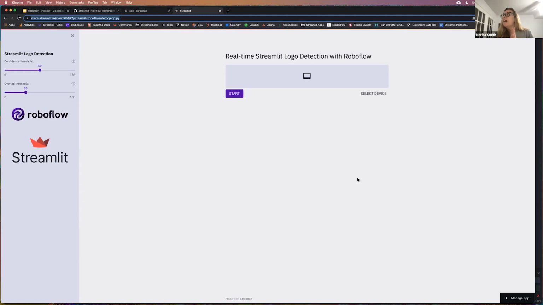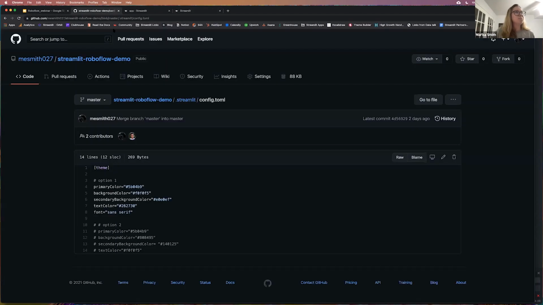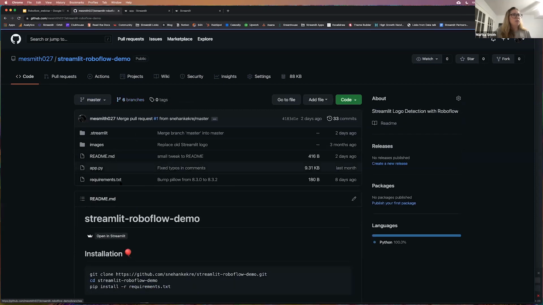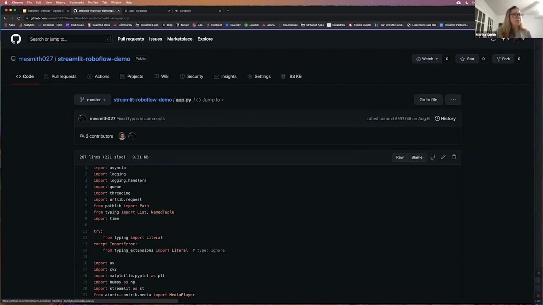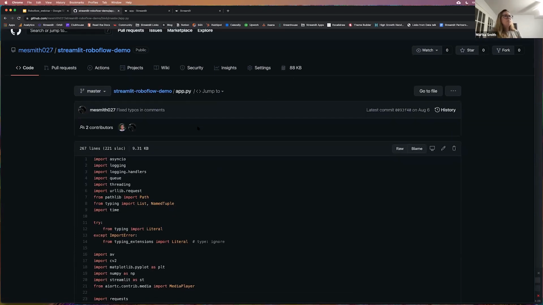That is really how easy it is to deploy using the Streamlit sharing platform. Now, just before I sign off, I want to show you a little bit about the code that actually makes this happen. So I'm going to jump back to my GitHub here, and I'm going to get into my app.py file.